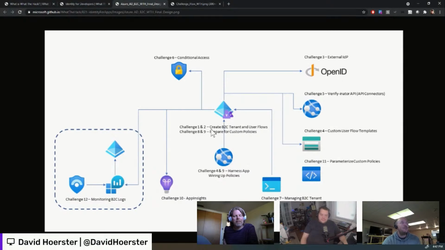And I think there's 12 challenges that we ended up building. A number of the challenges really focus on, let's set up our B2C tenant, let's make sure we're ready to start building user flows or custom policies. But then we start branching out in other challenges to integrate with external IDPs like GitHub or Gmail or some other type of social identity provider that you want to be able to log in with.